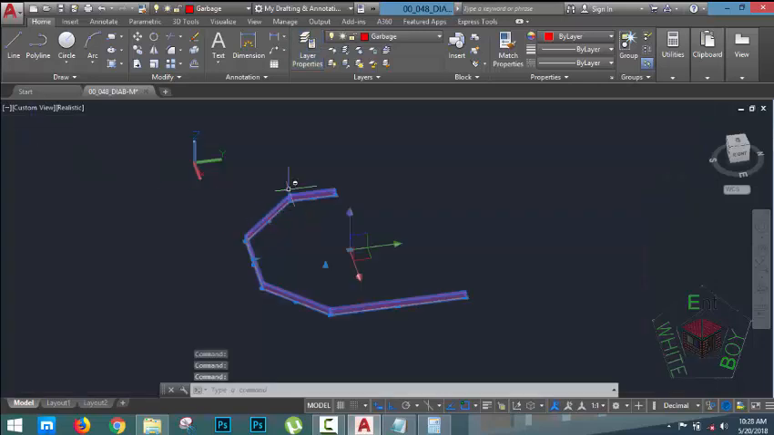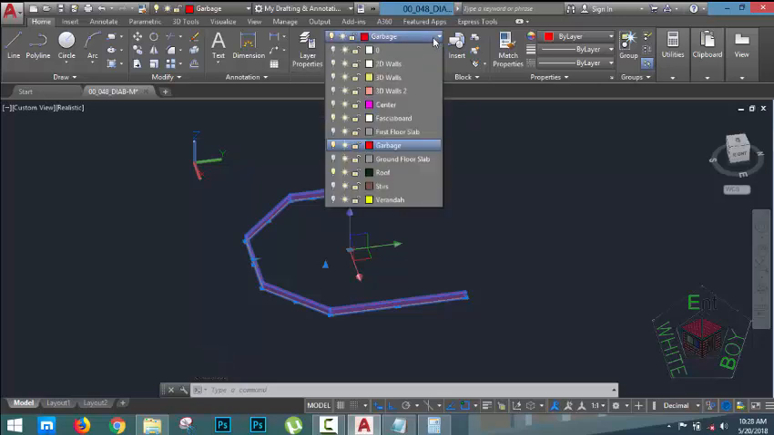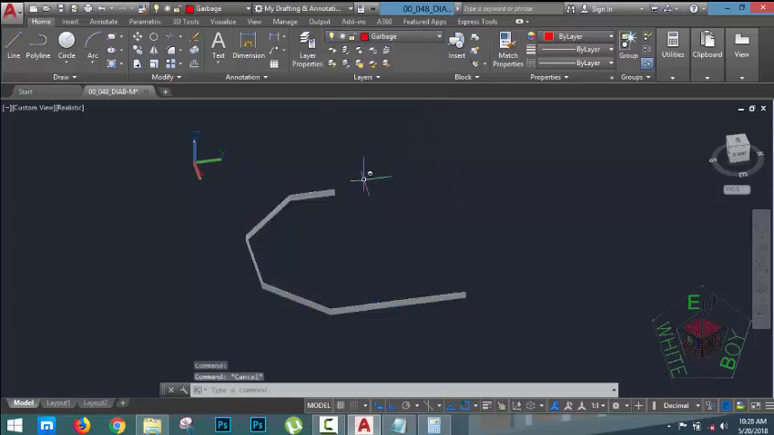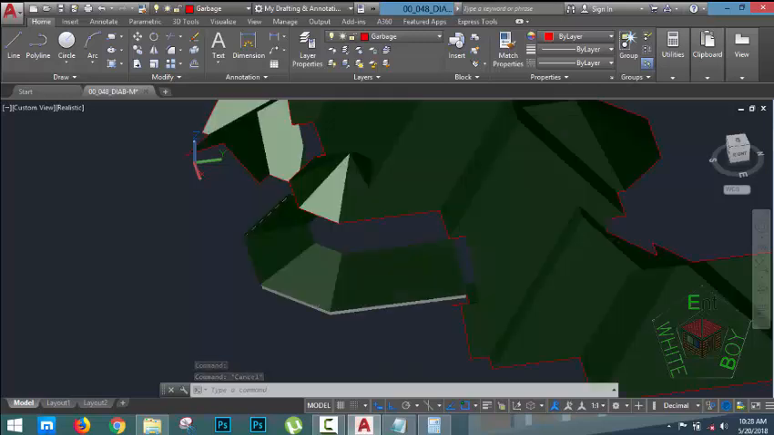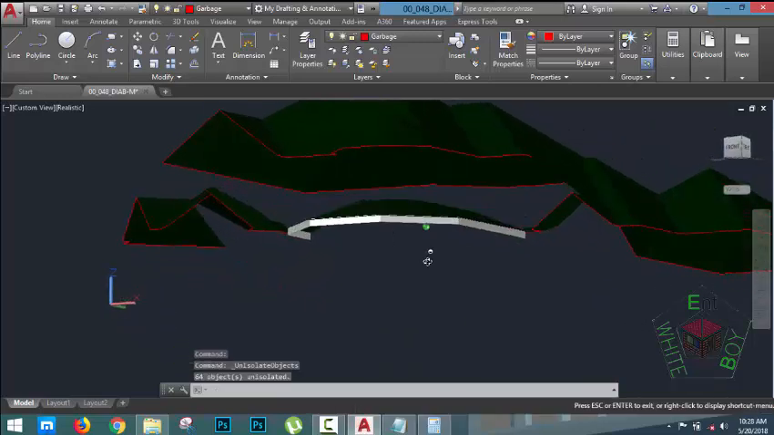Now select this solid. Go to the Layer panel and click the down arrow. Move this solid into the Fasciaboard layer. Press escape to deselect the solid. Right click into the drawing area, Isolate, End Object Isolation. We have completed our first Fasciaboard.